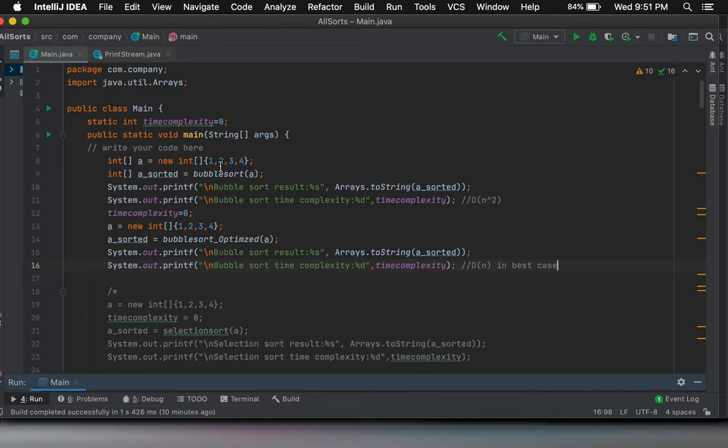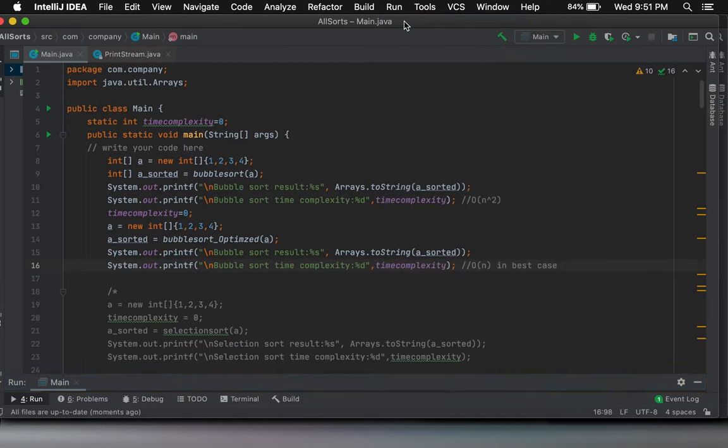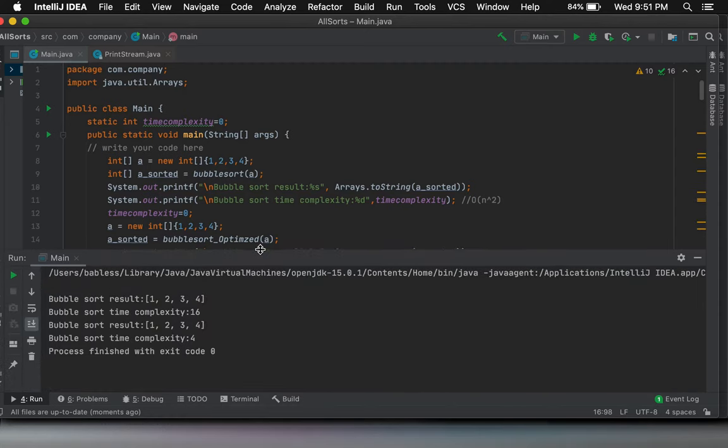And you can imagine, if the arrays are any bigger, the underperformance of your program would be exponential in that case. So let me just run the program to demo what time complexities I'm getting with the unoptimized one, which is 16, and with the optimized one. Since this is the best case, the array is fully sorted already, the time complexity is 4.